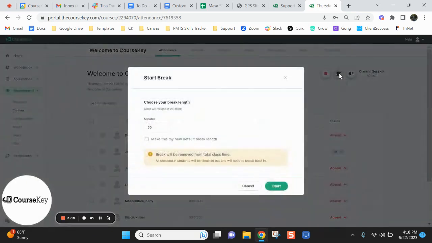You'll click on this Take a Break button, and this will ask you how many minutes you would like to send your class to break for. So you can choose 30 minutes, or you can customize it, make it more or less. And at the top of your screen, it's going to show you when class will resume. And you have the ability to select a default break length.